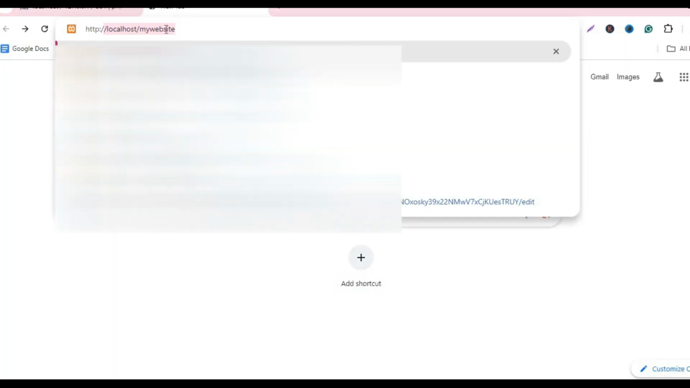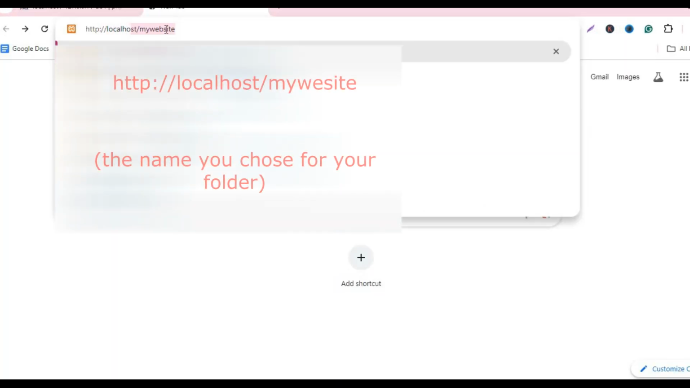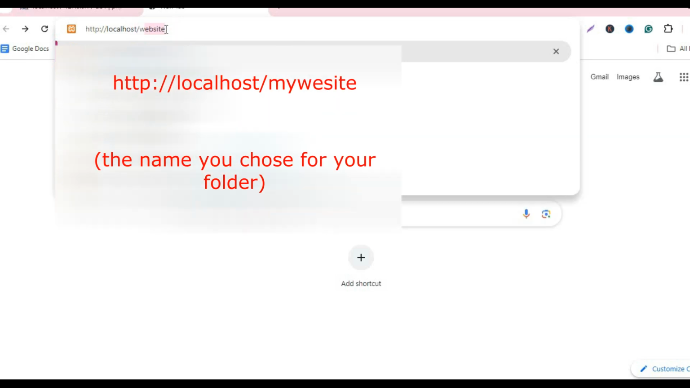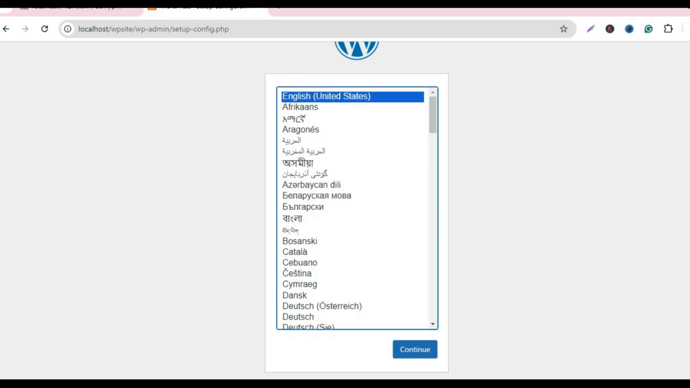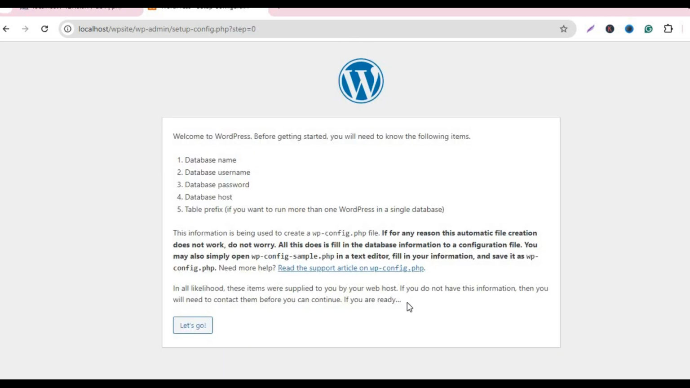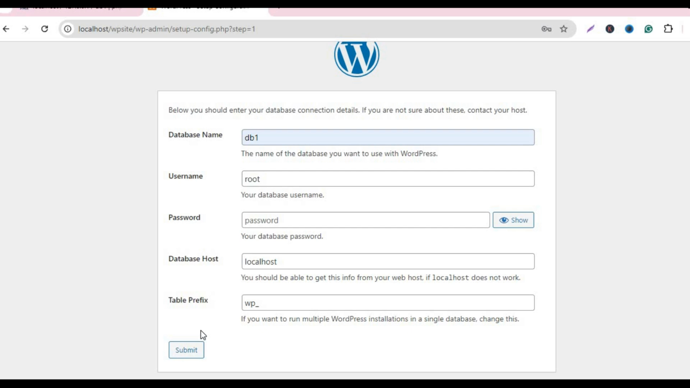Open a new tab in your web browser and go to http://localhost/mywebsite, or whatever you named your WordPress folder. You'll see the WordPress setup screen. Select your language and click Continue. Click Let's Go. On the next screen, enter your database details.